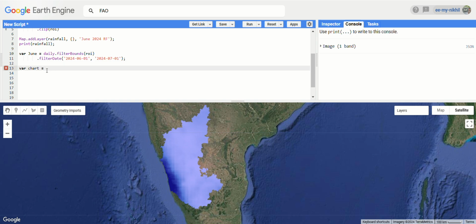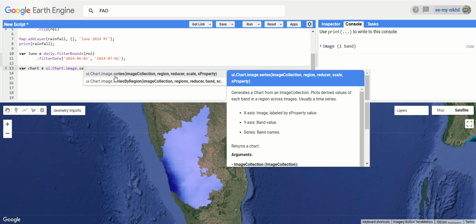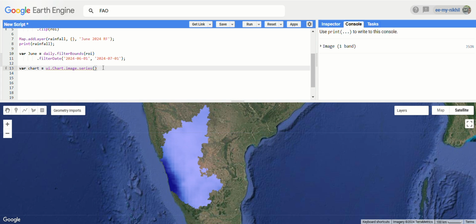So variable chart is equal to, we are using the function ui.chart.image.series, because we have a series of images, a collection of images. You can press Ctrl and the space button in order to get the arguments and requirements of this particular function. So the image collection is June, our region is ROI, and our reducer we are using is, which is the reducer we should use.